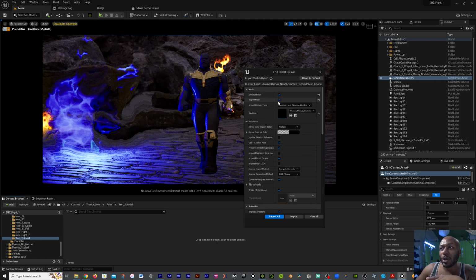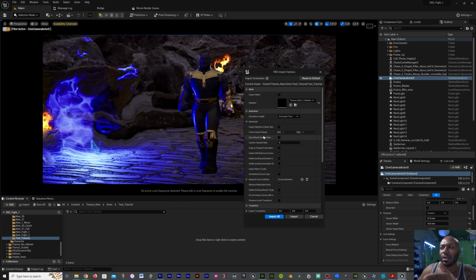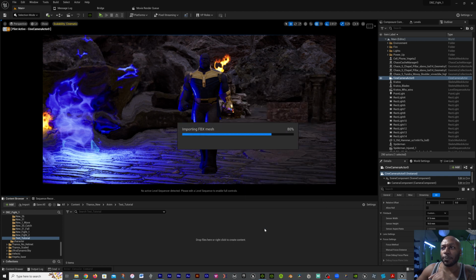What I've been doing lately is unchecking import mesh. The reason is that it brings in a lot more things, and you can delete some of those after you bring them in. So I'm going to uncheck the import mesh and hit import all. I'm going to let this time go by a little faster because it's going to go back in there, and we'll let that time go until it loads up.